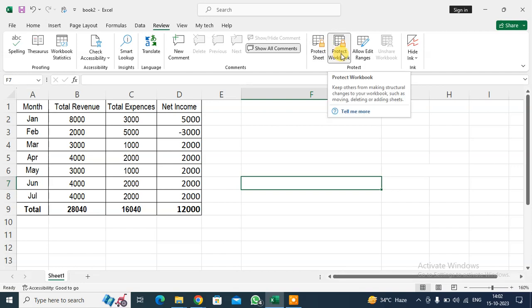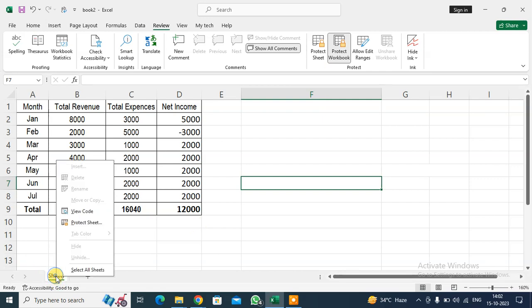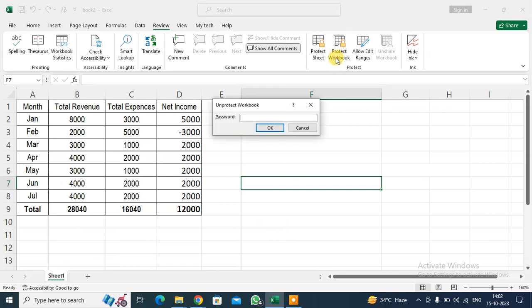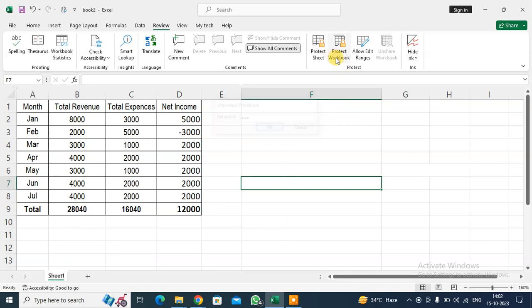You can see here: keep others from making structural changes to your workbook, such as moving, deleting, or adding sheets. Okay, when you see the sheet tab here and right-click the mouse button, all these options are invisible because this workbook is already protected with a password. I just click here, enter my password, and click the OK button.